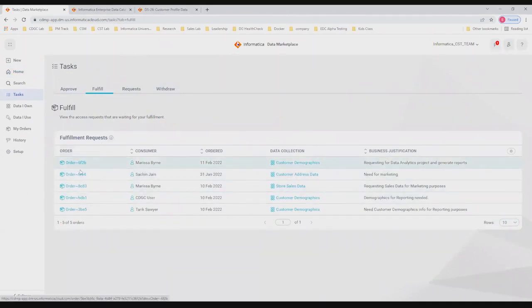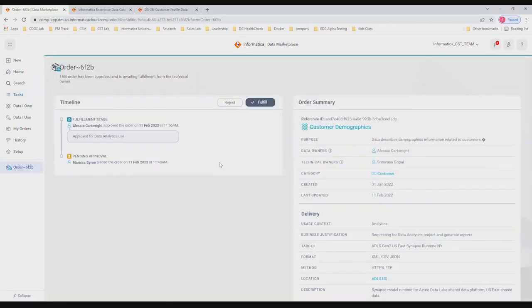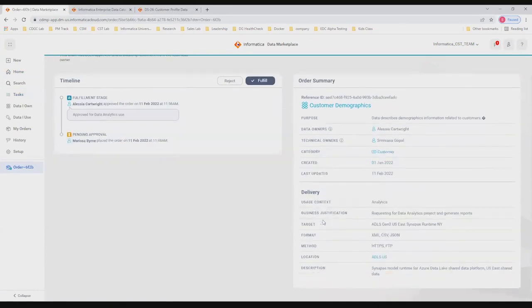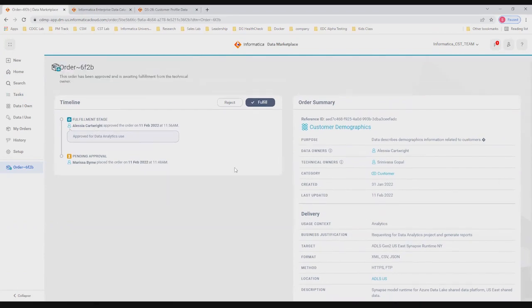been placed with a list of orders and consumers, along with the order details of order date, collection, and business justification. He goes through all the orders and reviews the requests. And here is a delivery target and business justification for that. It looks like this is a data analytics project and is approved by Alyssa to take the further action. So now the data delivery is being fulfilled by this technical owner.